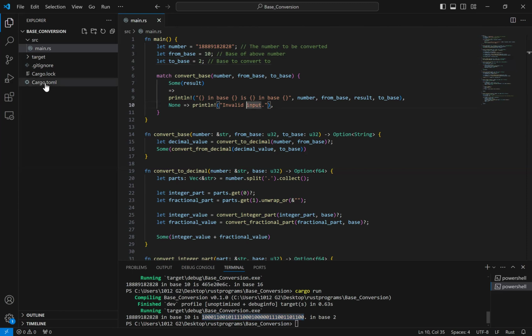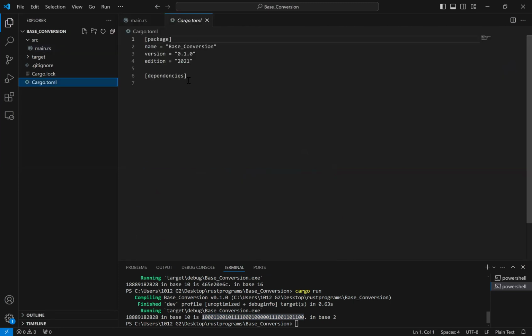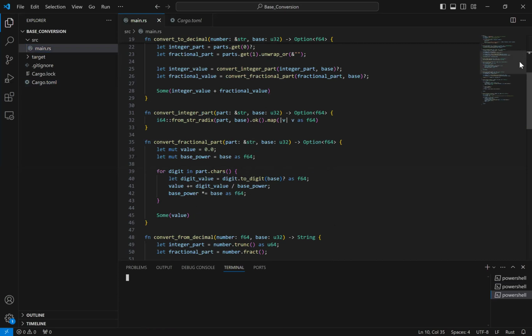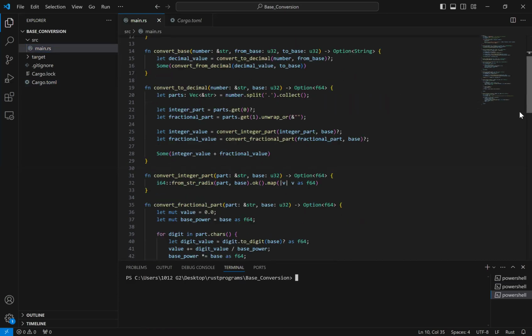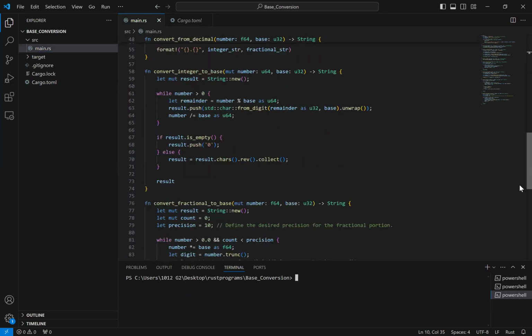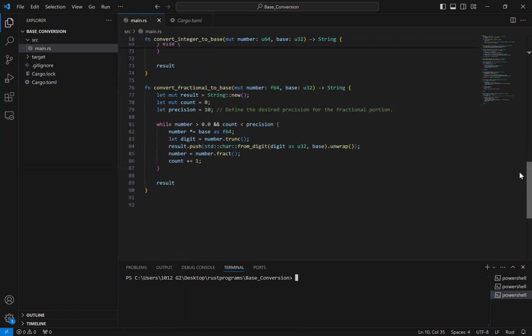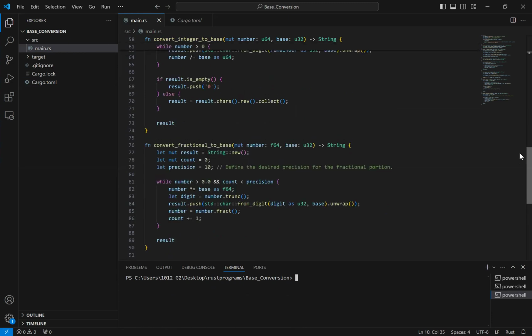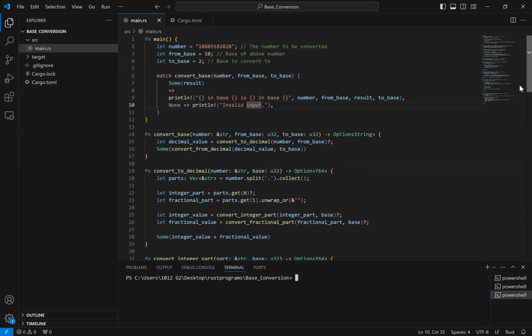Let me see whether there is something here under Cargo.toml. In fact, there are no dependencies. I didn't put any dependencies here, so the code just runs the way it is. So this is the code. You can try and modify it and see if it can convert numbers from one base to the other.